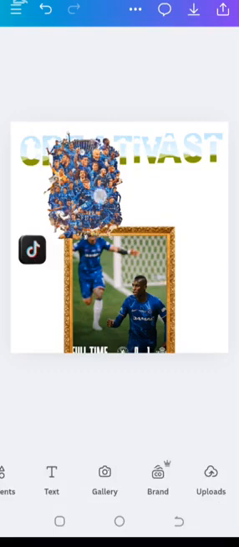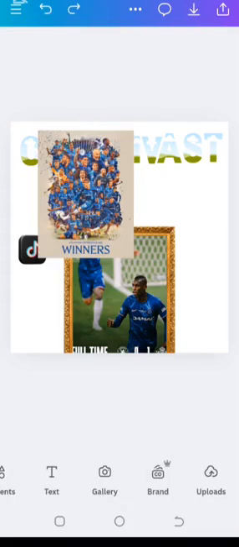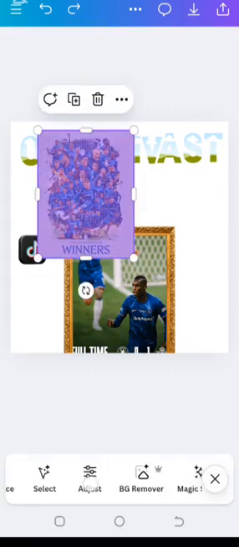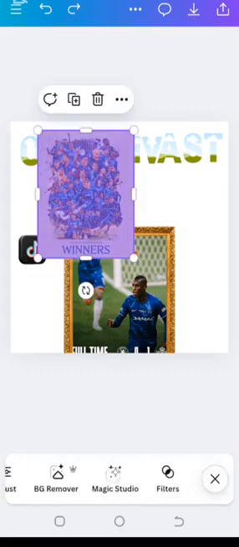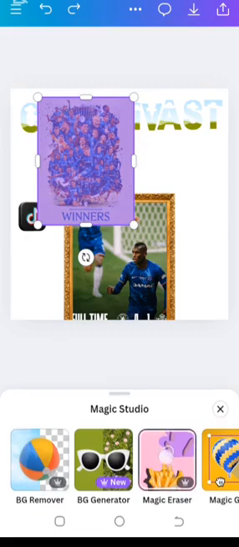There is something else I want to show you. Let's undo that. I want to bring back the background. You can see this is written below winners. Now with Canva, we can erase this word, and it should just be the image and the background. What you have to do is click on it, come to this Magic Studio, click on it, then click on Magic Eraser.